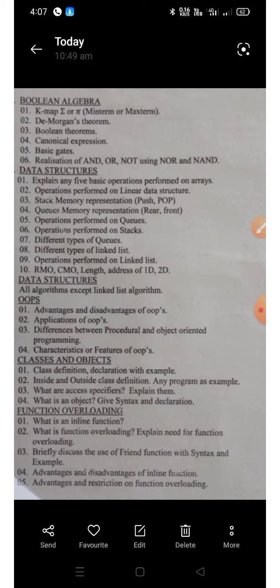Question number 39 will also be asked from the data structures chapter. It will basically be asked on arrays: row major order, column major order, representation of one dimensional array and two dimensional array, and advantages and disadvantages. Basically the 39th question will be based on arrays, and the 40th question will be from OOPS concepts.